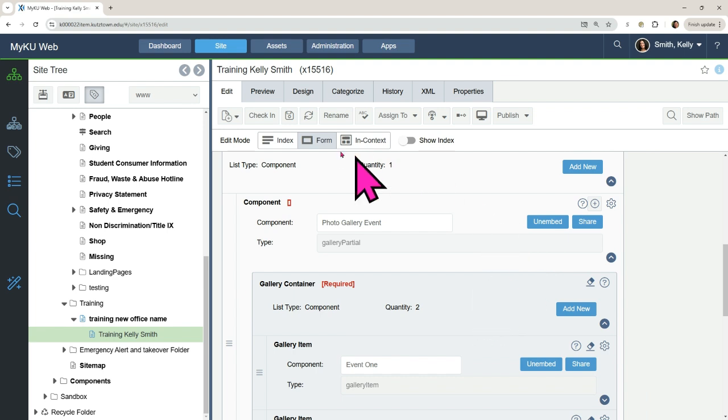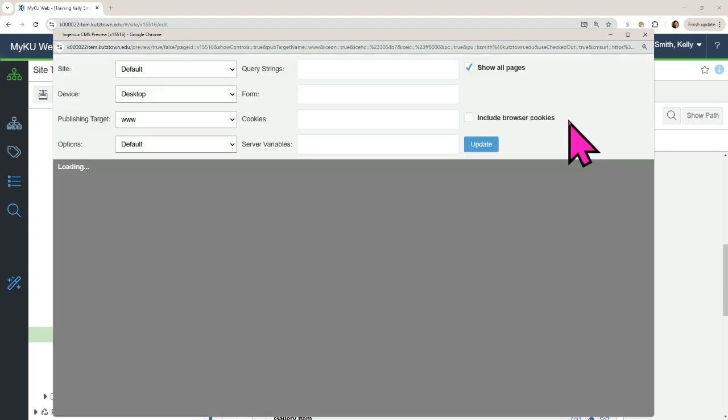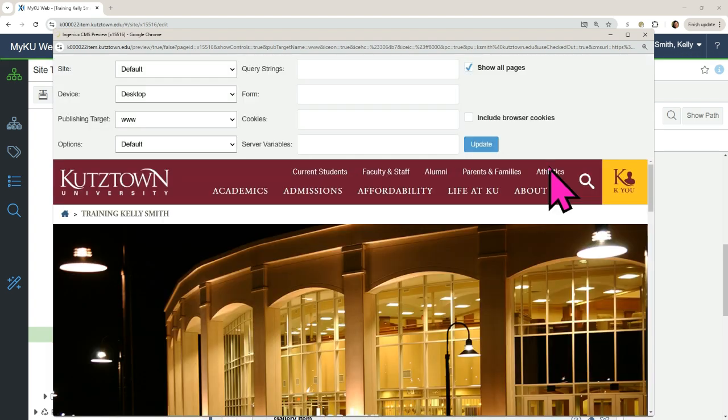I can then save by selecting the icon that looks like a computer disk in this row of icons underneath the tabs. And then preview within the same row of icons underneath the tabs, the one that looks like a computer monitor. And this will preview what the page will look like within the browser.